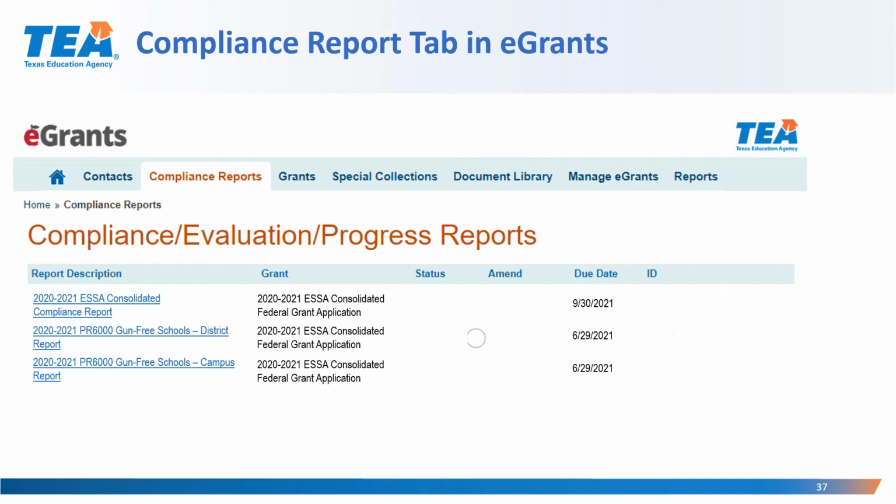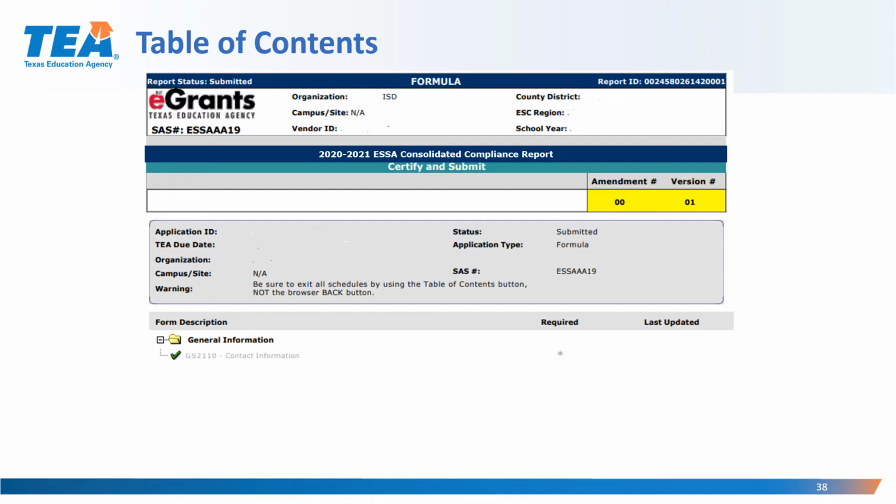To access the 2020-2021 ESSA Consolidated Compliance Report in eGrants, go to the Compliance Report tab and select the link for the 2020-2021 ESSA Consolidated Compliance Report. As we mentioned earlier, this link is expected to be available on July 30th, 2021. The first item that will appear on the table of contents for the compliance report is the GS 2110 for contact information. This is the first section that the LEA is required to complete.